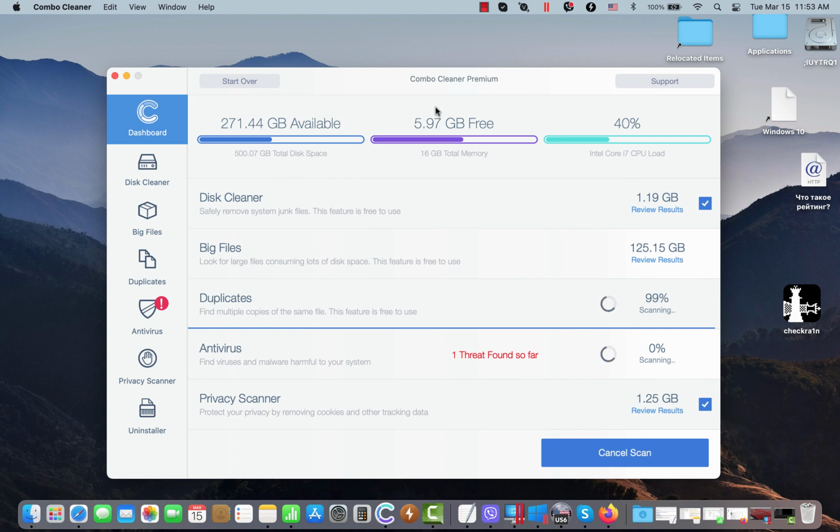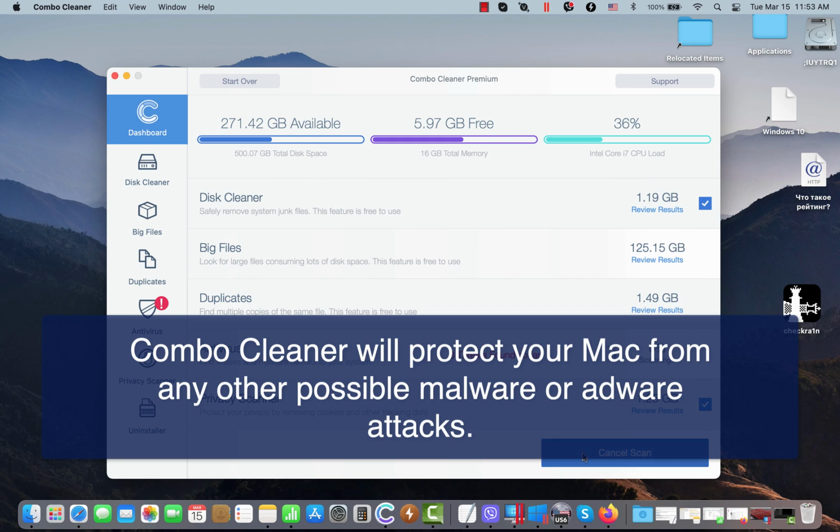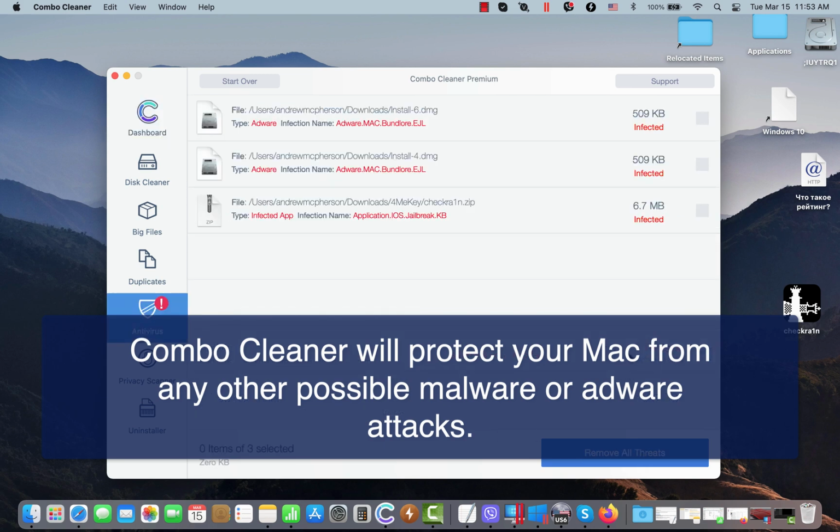So at the end of the scan, Combo Cleaner will give you the report mentioning all the threats that were revealed during the scan. You'll be able to know their exact location, and we strongly advise upgrading to Premium to delete all these threats altogether and automatically. And this way, your files and your Mac computer in general will always be protected in the future.